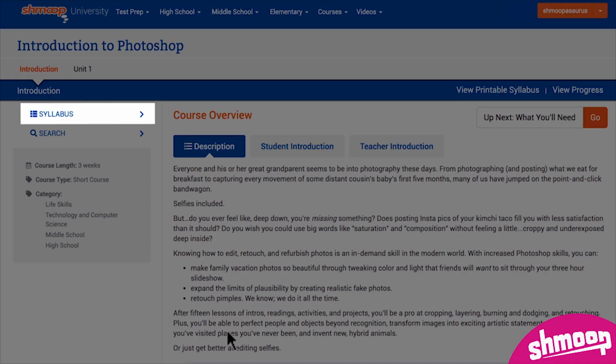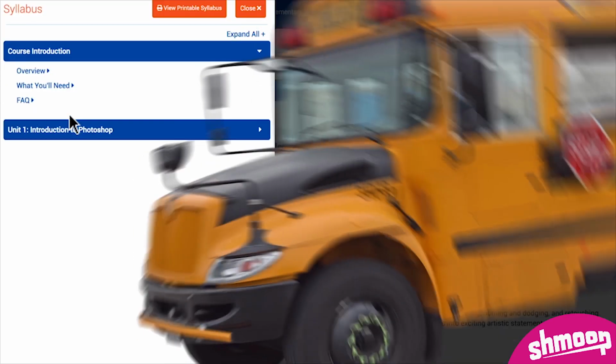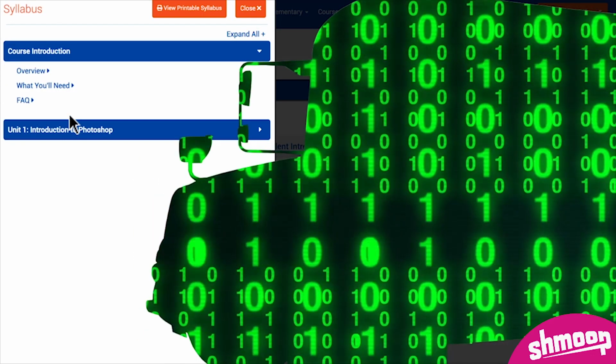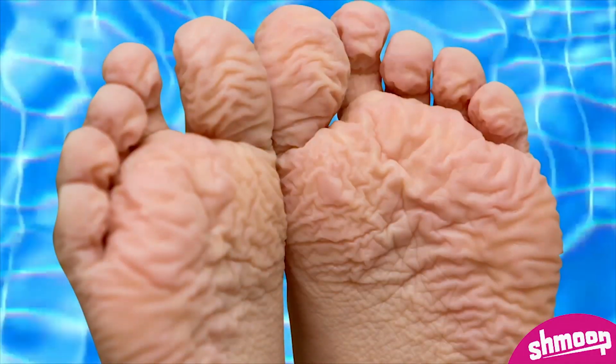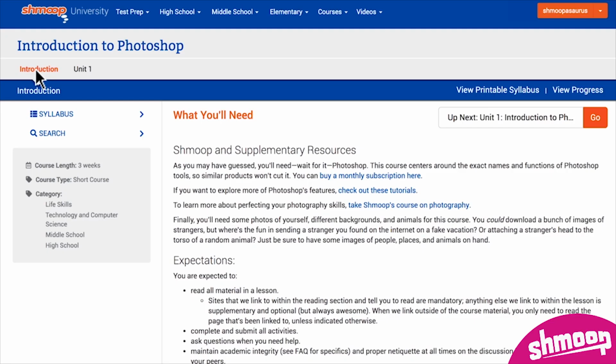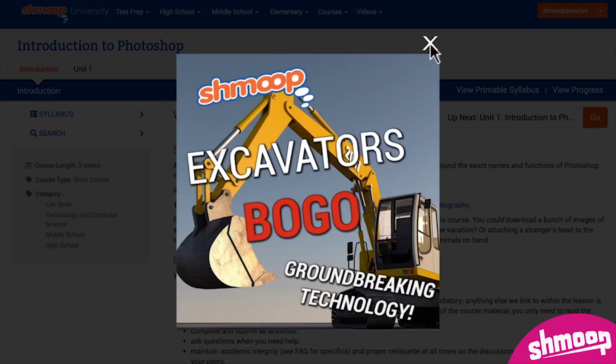See that syllabus tab on the left-hand side there? Yeah, for an online course, this is the only bus you'll ever need. Hop on. You can read a description of the course right away, so you'll know how much you're about to get your feet wet, and we'll give you a chance to back out if you don't like having pruny toes. You'll also learn what you'll need for the course because we can't provide everything. Depending on what course you're taking, we'll let you know when Shmoop starts selling graduated cylinders or excavation equipment or whatever it is you're taking.